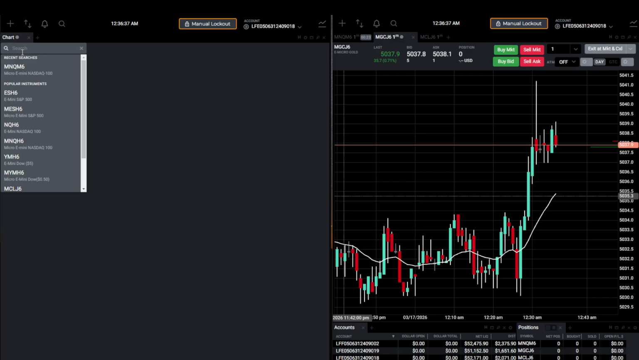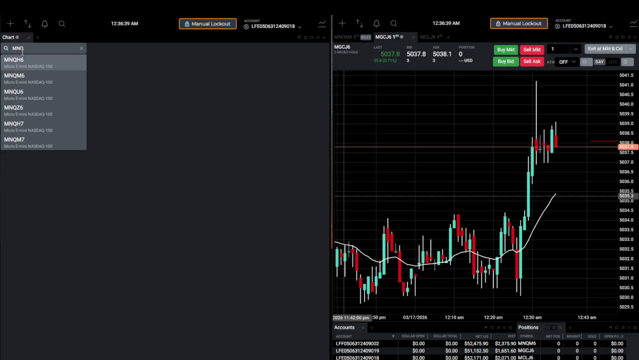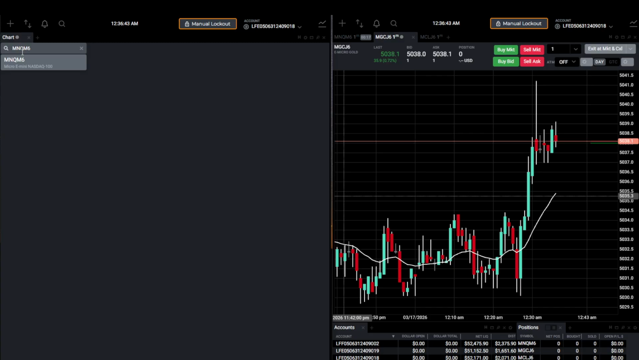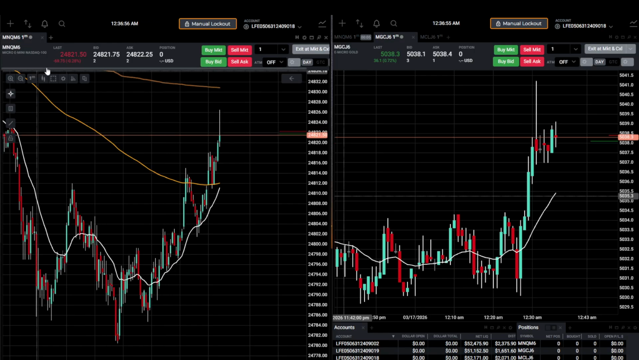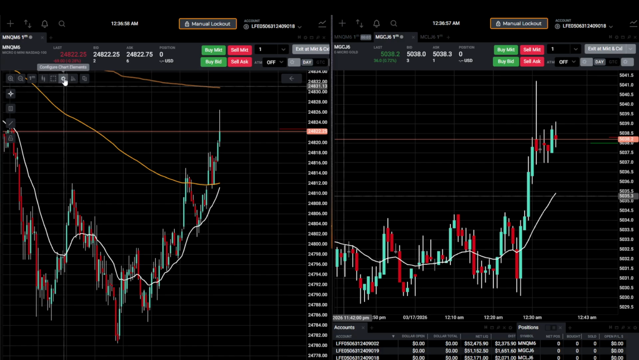Okay, and let's load up MNQM6, the June contract for our micro Nasdaq. Okay, and I'm going to use previous settings that I already have saved, right, from my other charts. So I don't want to redo that all again. But you're going to have to go in your chart. So when you first open it up, you're going to have a default, okay?